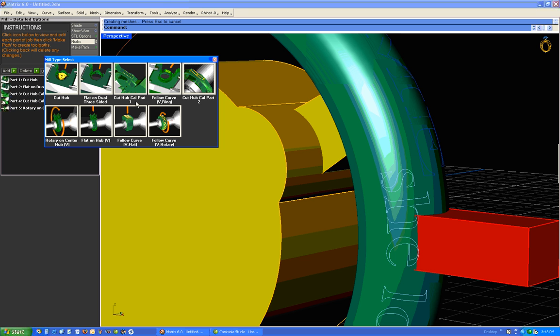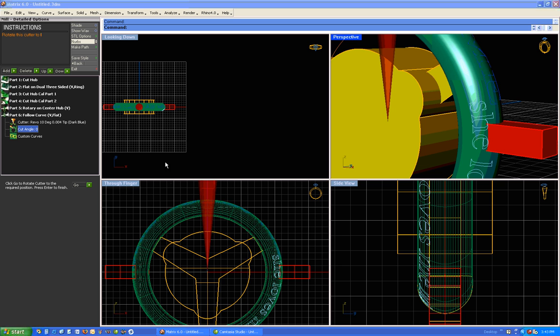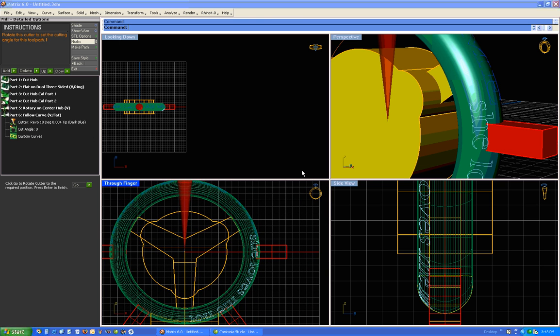We need to add flat milling. Here's follow curve flat. Here's follow curve rotary. We'll do a follow curve flat down here. We'll click on that, and we'll see that it's angle 0. And in this case, angle 0 is straight down from the top.